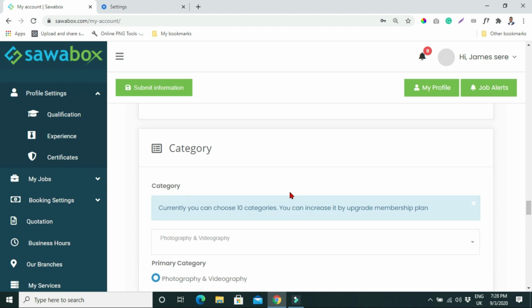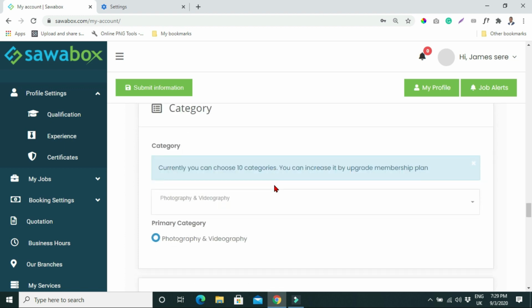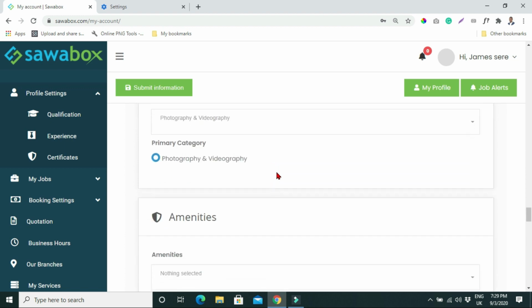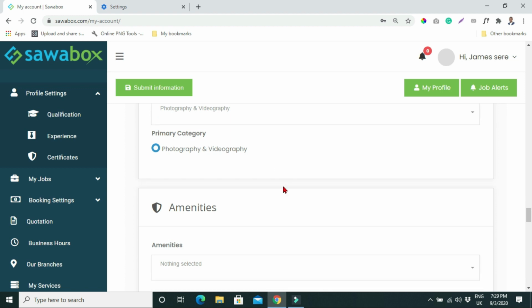Category. So from here, of course, you have your category as a photography category. This package allows you to have more than one category, depending on your business. For this one, photography and videography, that primary category is enough for us.